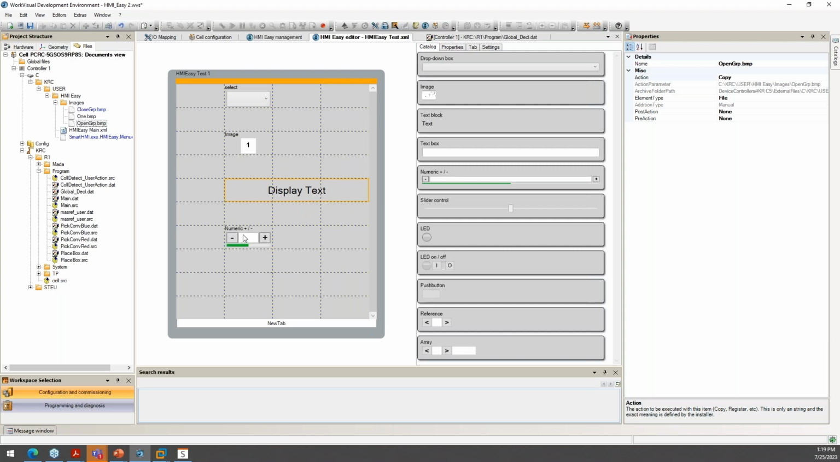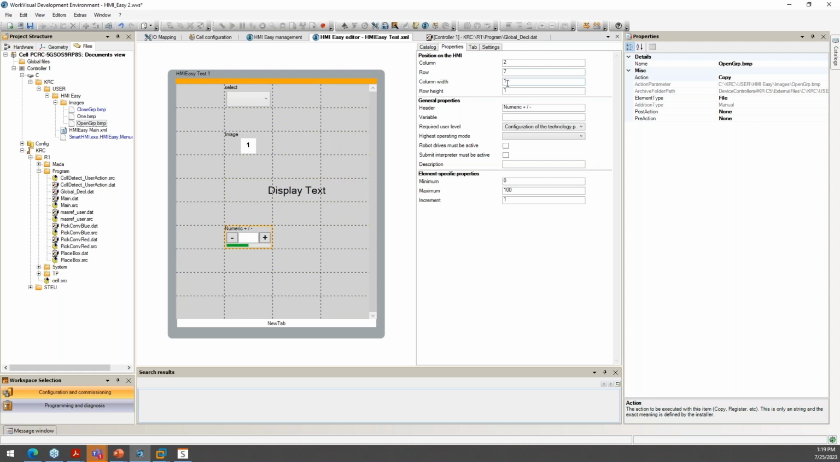Numeric. This is also a thing that you can change a variable by incrementing or decrementing it. And you have limits here, 0 to 100, increment and decrement by 1. Or you can change this to increment, decrement by 10.